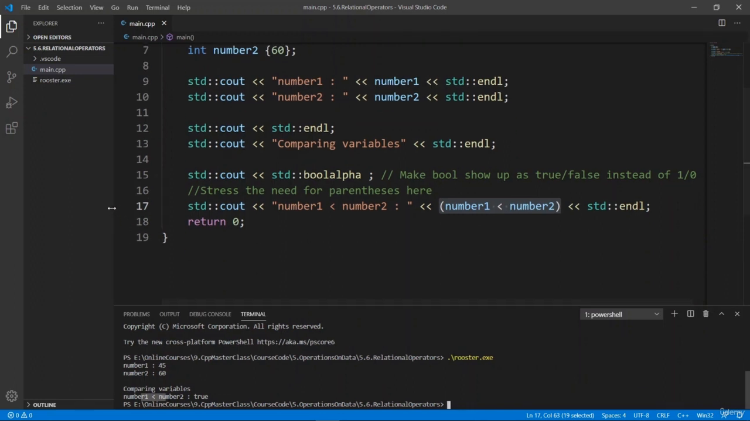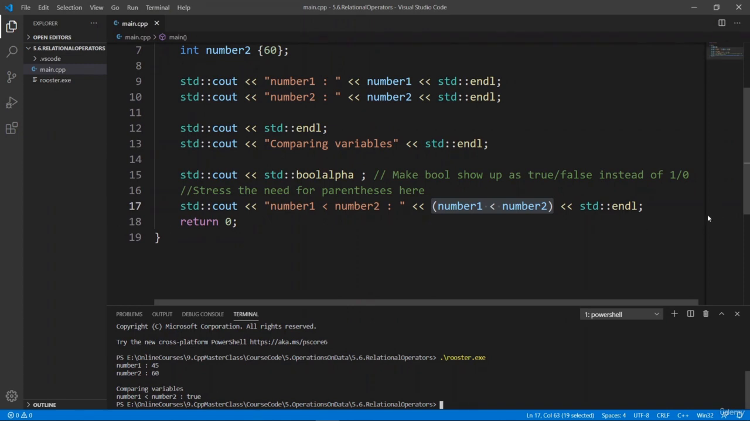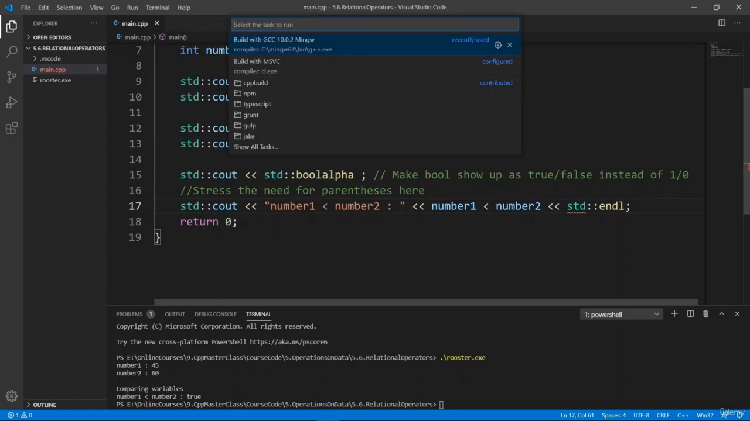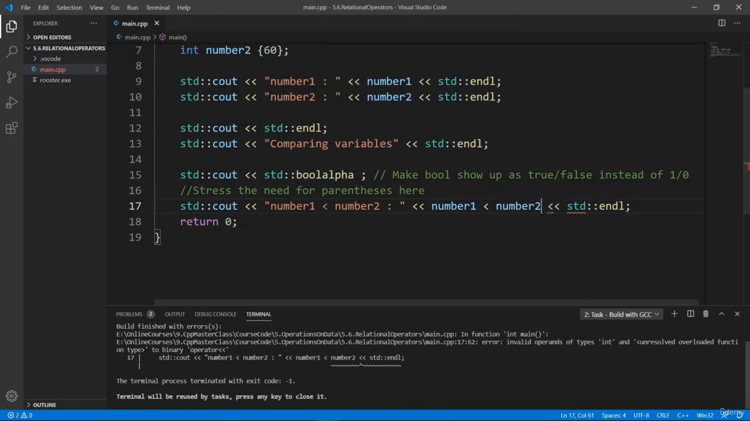One thing I want you to see is what could happen if you didn't use these parentheses around this expression here. Let's try this out. We're going to remove these parentheses and we're going to try and build. We're going to run the task to build with GCC, and we're going to get a really weird error because the compiler is going to try and evaluate this operator first.